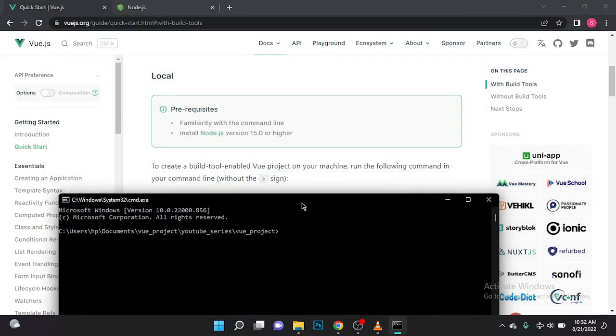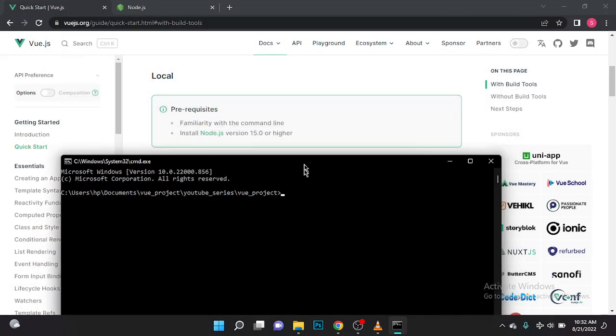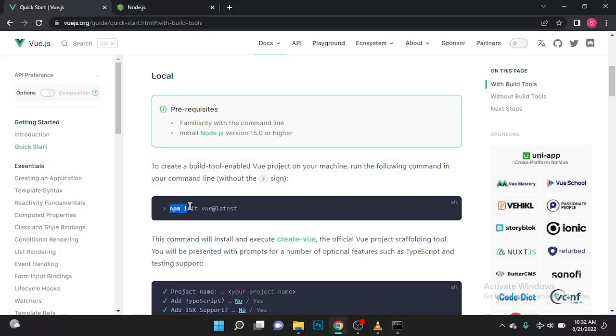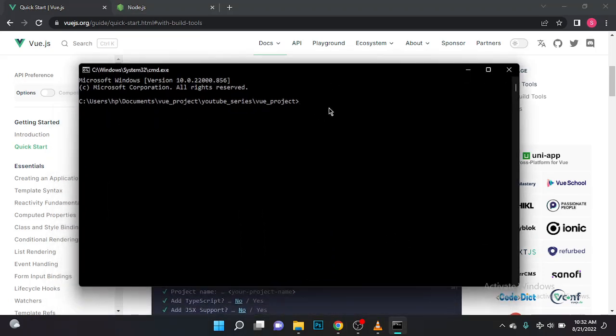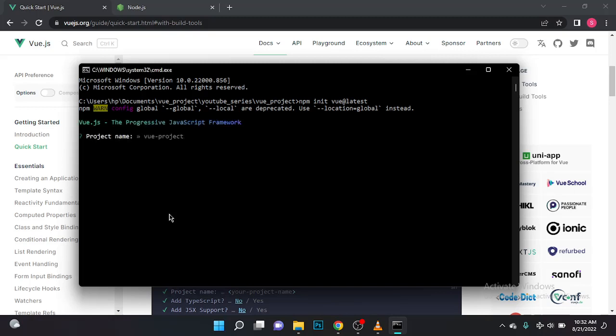So now that we're here, you need to copy all this and then paste it here and press enter. Okay. What this is going to do, it's going to set up the project for us. Okay, and it's very easy to use. So you need to type the project name, what you're going to call the project. I'm going to call it to-do list view. Okay.